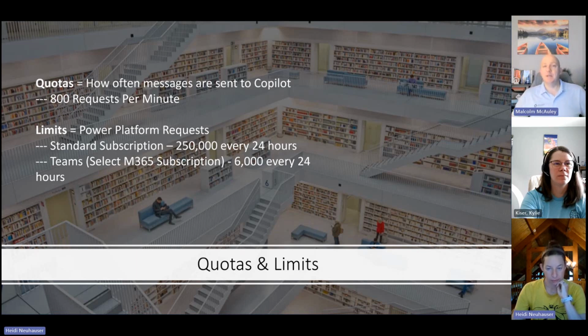So, things to look at, things to be mindful of. If you're thinking about, hey, how are we going to use this, you should probably think about how big is our team? How often are they sending prompts to Copilot, and so on?